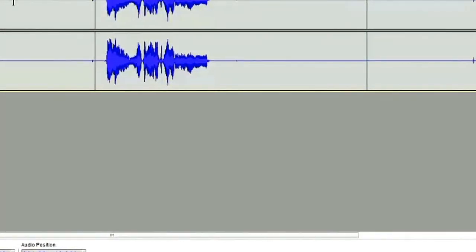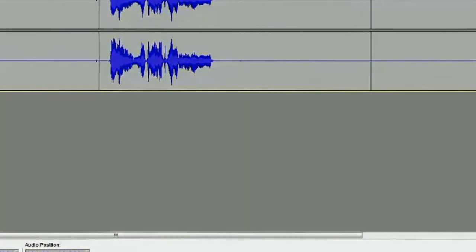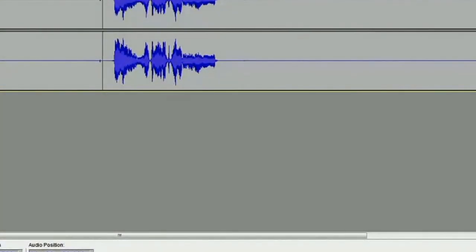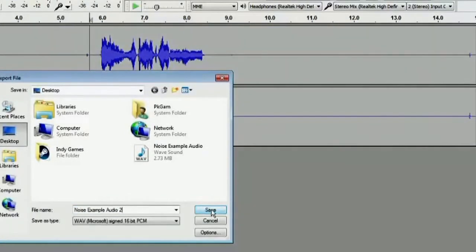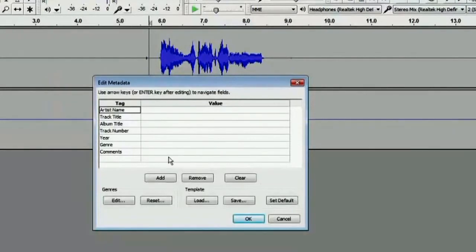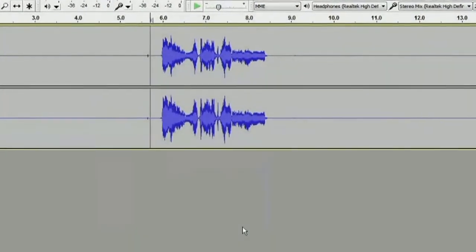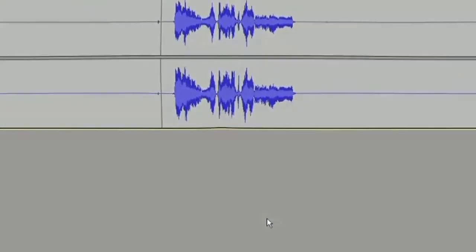But anyway, once you are done, stop, and then you go to File, Export, and then you want to name it. I'm just going to call it Noise Example Audio 2, and then you save. You can add some stuff here if you would like, but I don't even bother. Then I click OK, the audio is imported, it is noise-free.